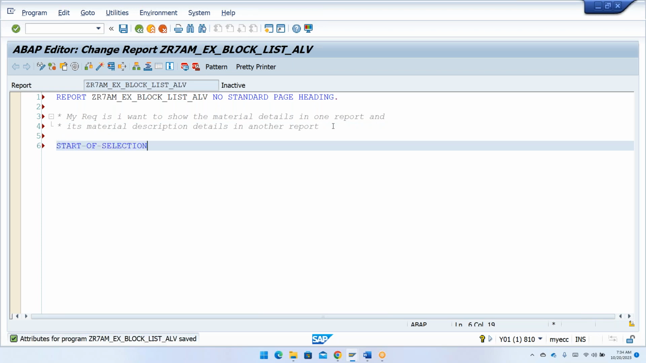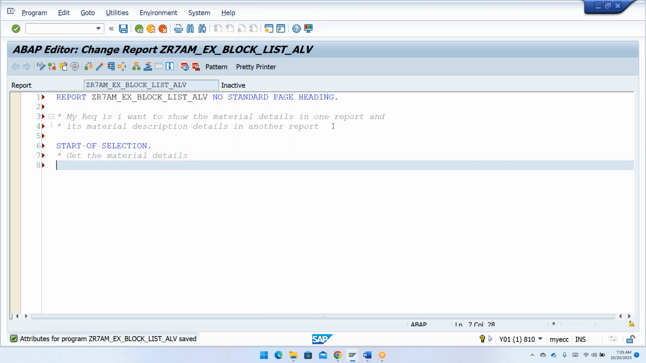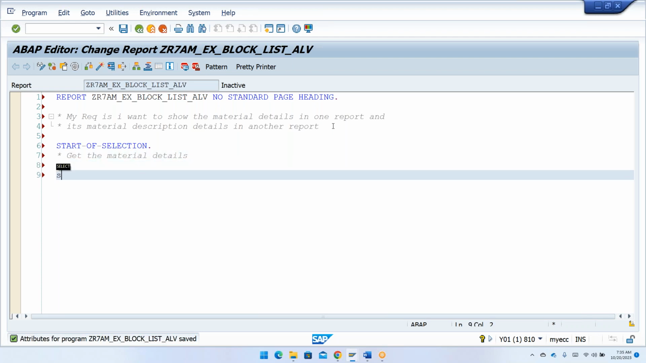So first, get the material details. For this, what I'm going to do is select MATNR, MTART, MATKL, MBRSH from MARA into table @DATA(gt_mara) up to 100 rows, or else up to 10 rows.